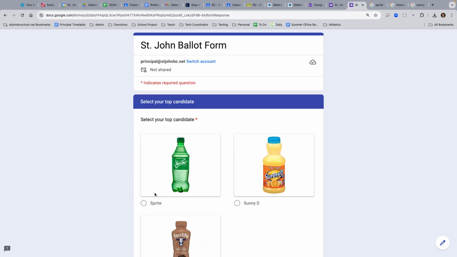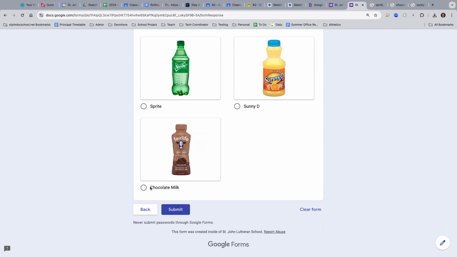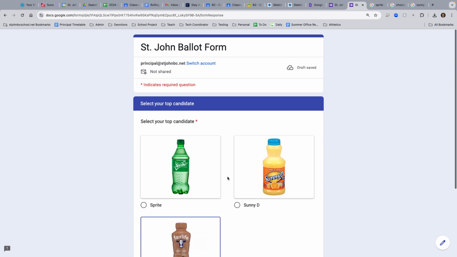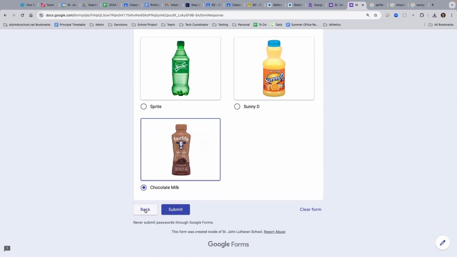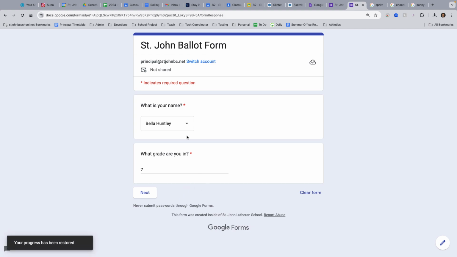Bella goes to vote, and she says, I like chocolate milk the best. And she clicks that, she clicks submit, and she's done. What this does then on your side is it creates a spreadsheet automatically of all the data, and so we can track who wins really quickly and really easily.